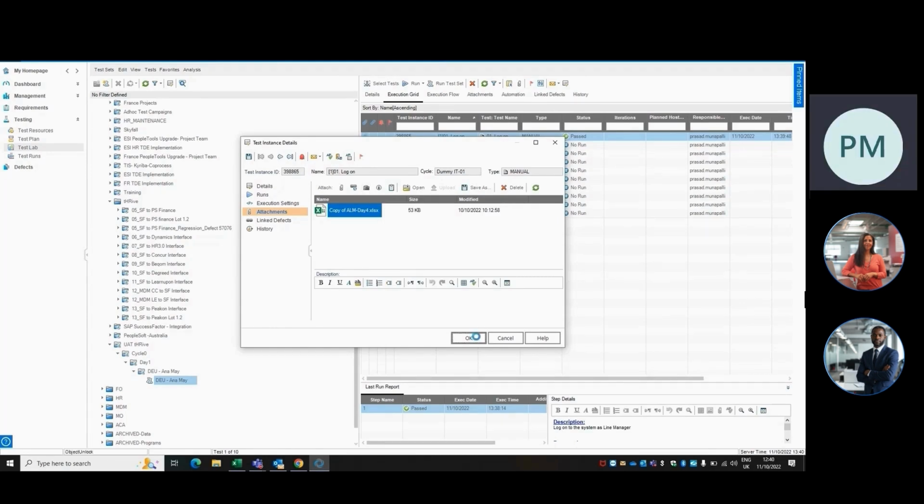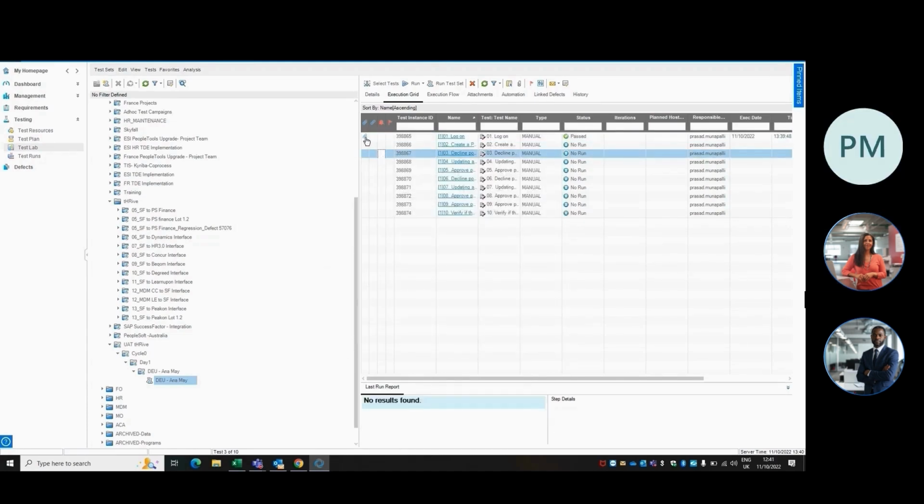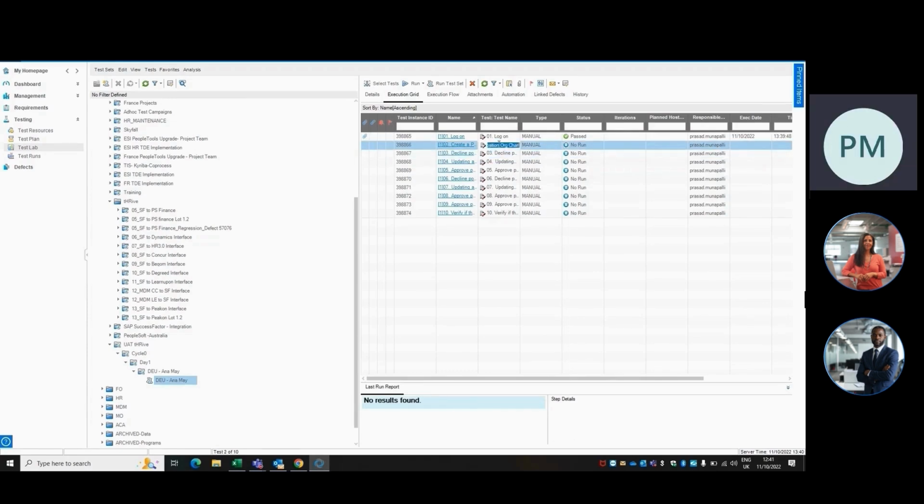You can do the same. You can just click on it and then it is going to directly get you the attachment here without running the test. So if you see, you have an attachment option.